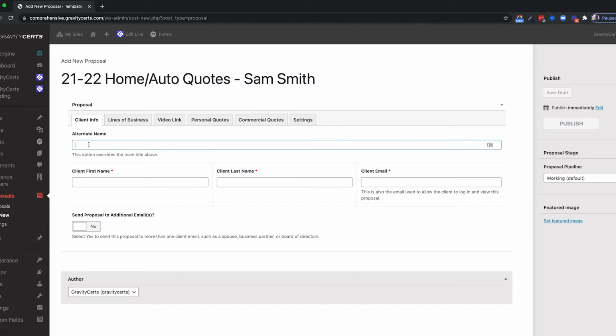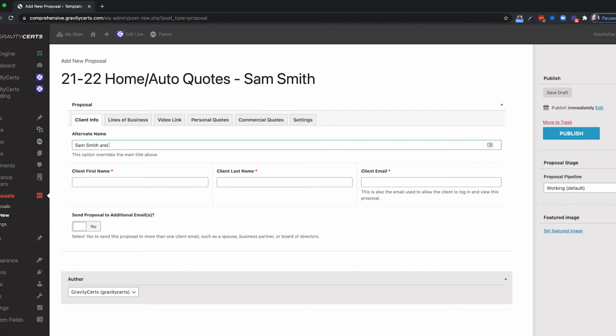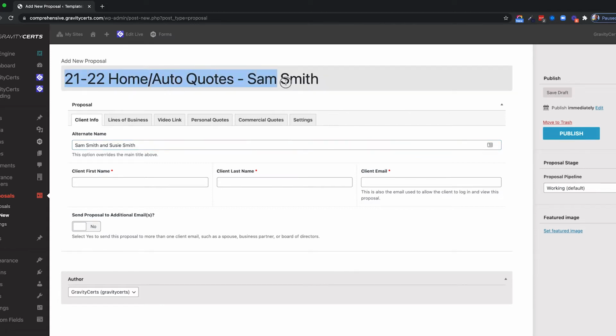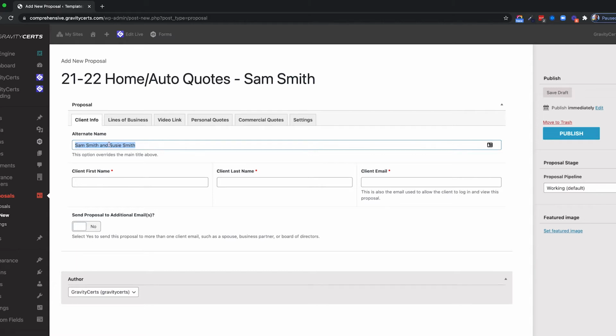Now we want to put in the actual person's name, Sam Smith, and Susie Smith. So this is an alternate name. By default, your quote proposal title will be labeled this unless you want to use this as well, which I highly recommend. That way you can personalize this.